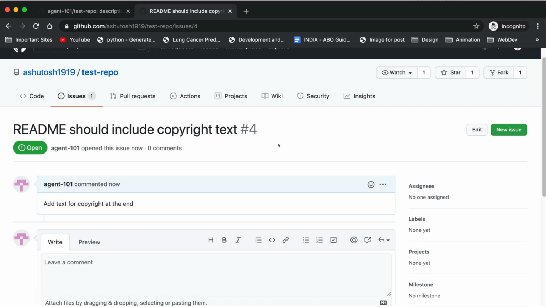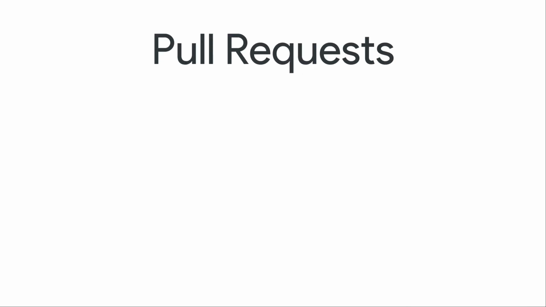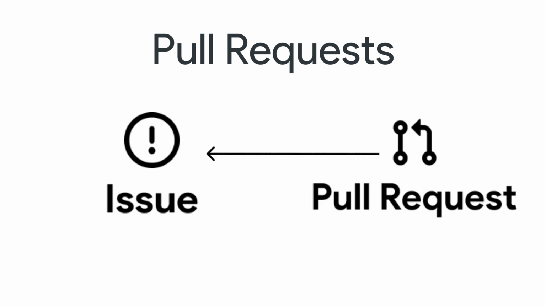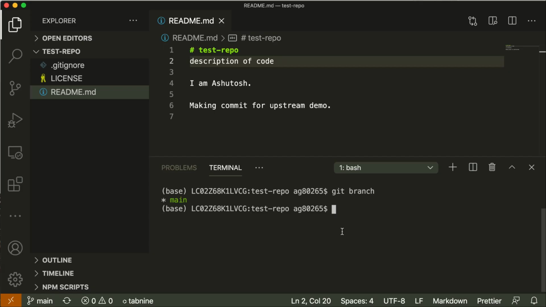Now since we created an issue, how to contribute the solution of this issue? So for example, we created this issue to add copyright text at the end of the README file. So I know the solution for that. And the solution is just to add a sentence at the end of the README file that this repository is created and maintained by Ashutosh. How can I contribute to this? So here comes the pull request. As issues are used to address problems with a project, pull requests are used to request a solution to a particular issue. So let us solve the issue that we created by creating a pull request.